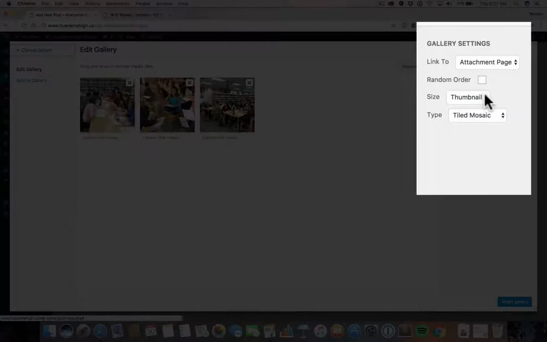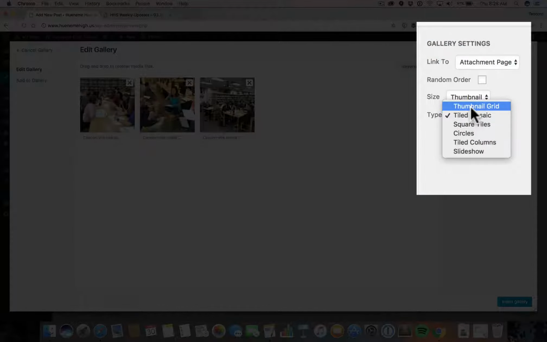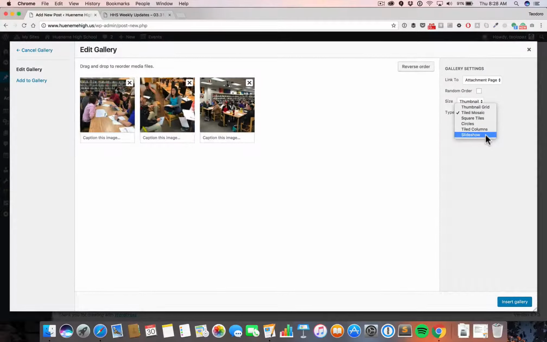Once we're done with that, we can come here. By default, the size will be thumbnail, the gallery settings by default will be link to attachment page. You can leave that alone. You'll go to size, to thumbnail, you can leave that alone as well. And then type tiled mosaic, and you can leave that as is as well. You do have other options if you want: a thumbnail grid, square tiles, circles, tiled columns, slideshows. The two favorites are the tiled mosaic and the slideshow. So I'll show you the slideshow, how that looks, in a second.